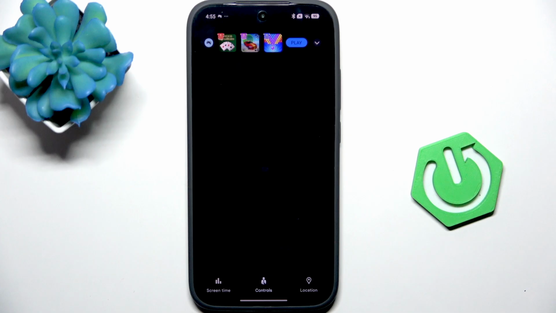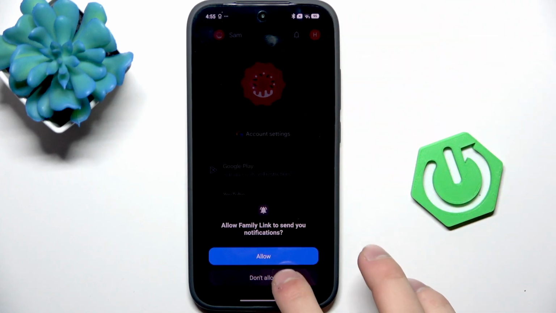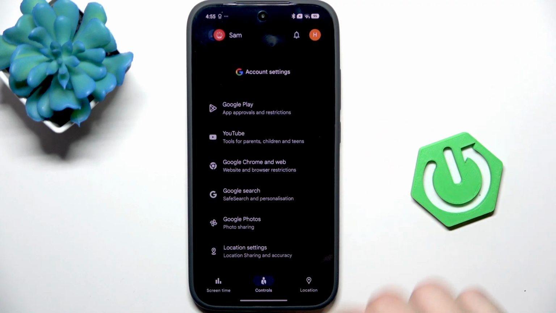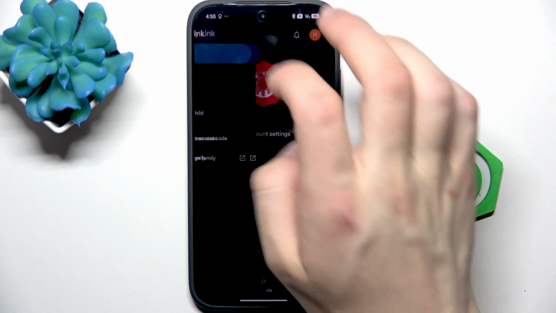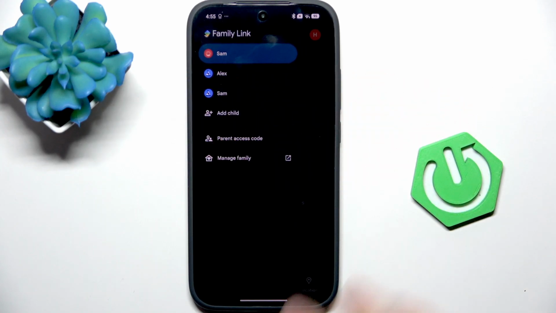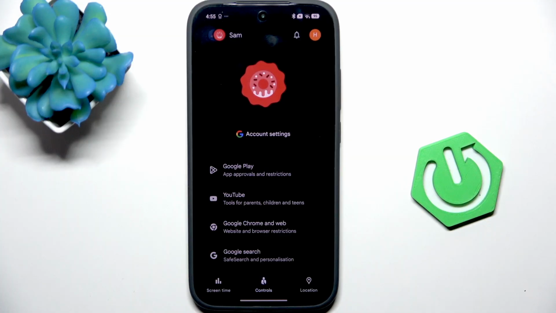Here, continue as your mail. You can allow the notifications, and right here you can control your children. Here you can add another child. And that's pretty much it.